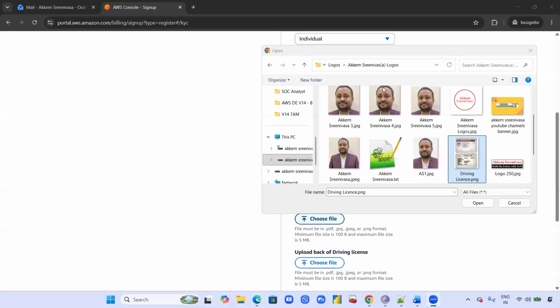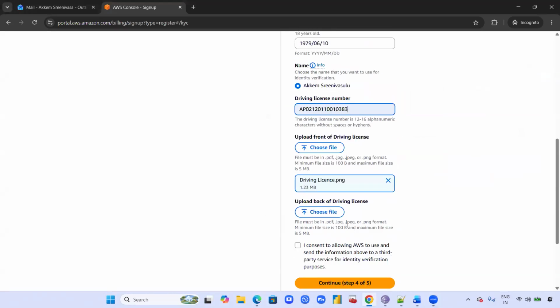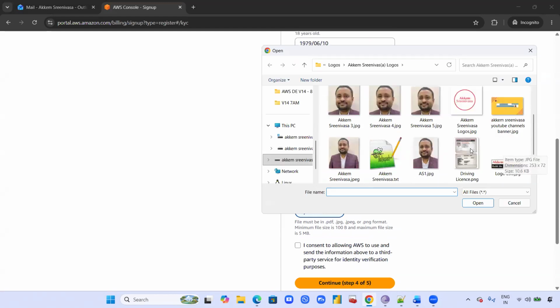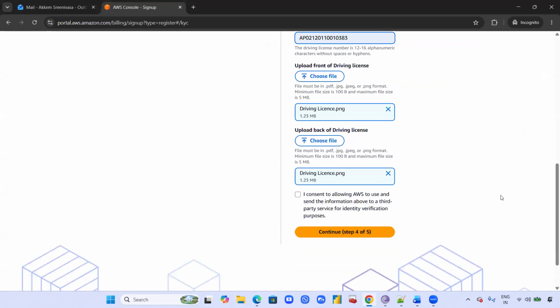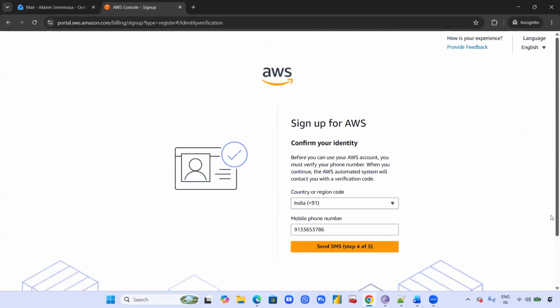So in my computer, I am selecting driving license. This is the front side, and select the back side also. Front and back, I created a single file. That's why I'm uploading the same thing. But remember, it should contain front and back. Then click on I consent. Then click on continue. They are going to verify your image, whether the details you provided contain the same details or not.